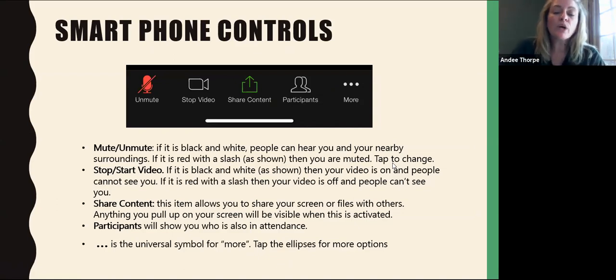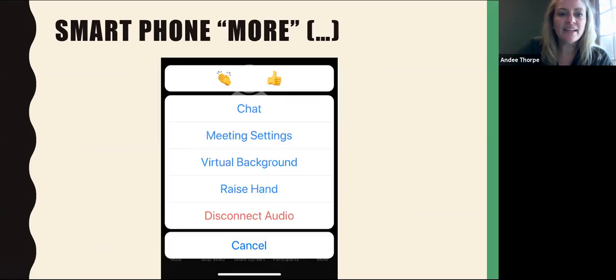And if you tap the more, if you ever see an ellipsis in technology, that usually means that there's more behind that. That's just the universal signal for more. So then if we tap the more, you have that option of giving applause or thumbs up. It shows up in the chat. You can click on the chat and select people to chat with. You have some meeting settings and a virtual background option.